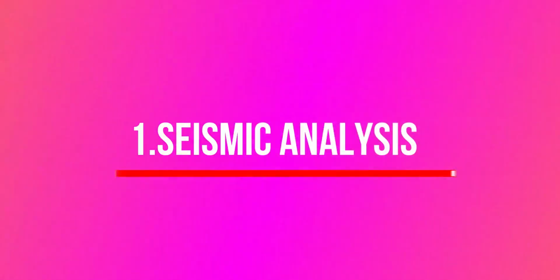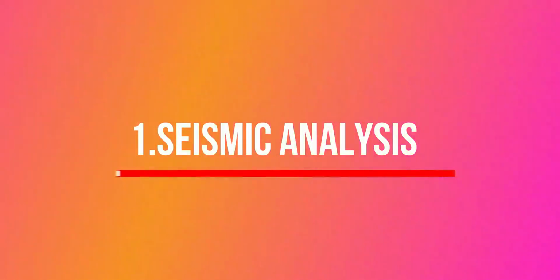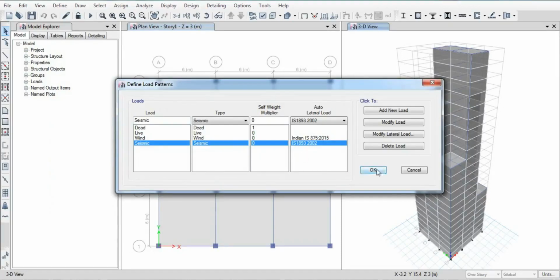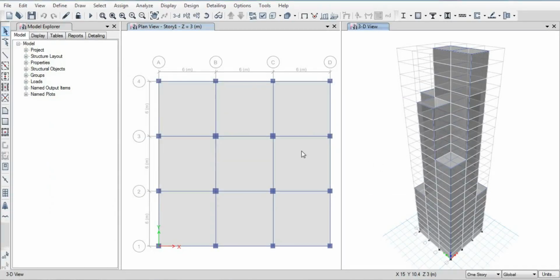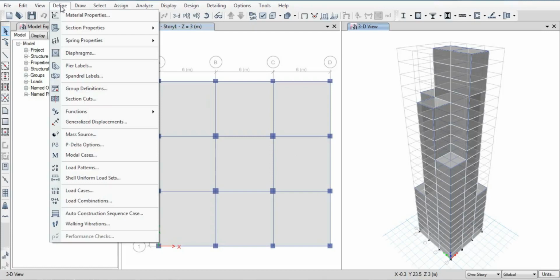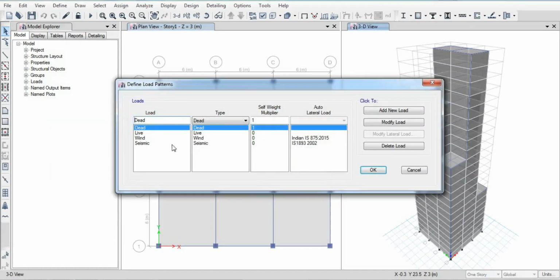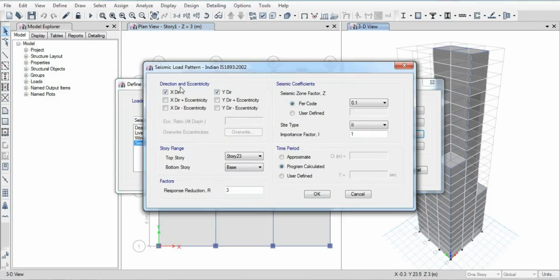Hi, today we are doing a seismic analysis on a building. Here are all the members which we drew and applied the material properties to. This is a seismic load pattern.